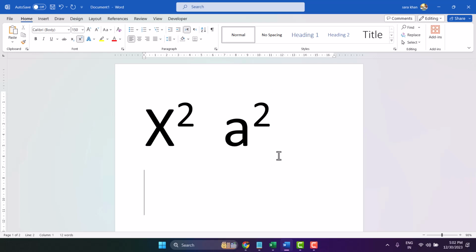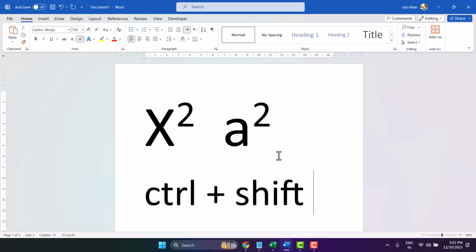So this is the way you can type squared. The shortcut is Control plus Shift plus equal sign.